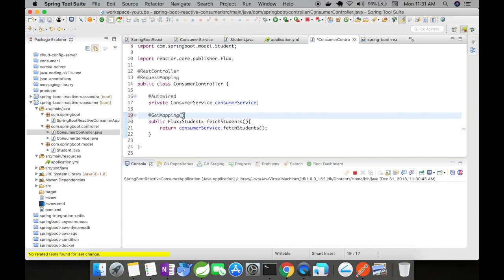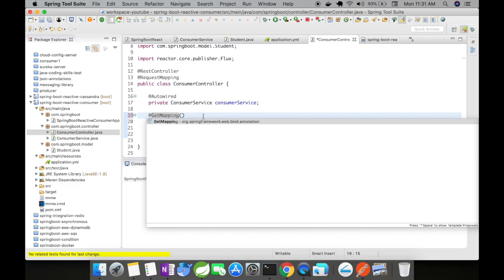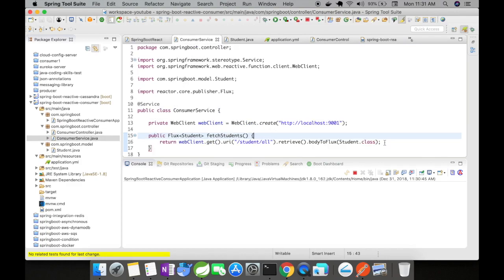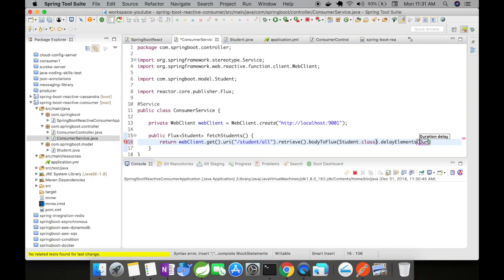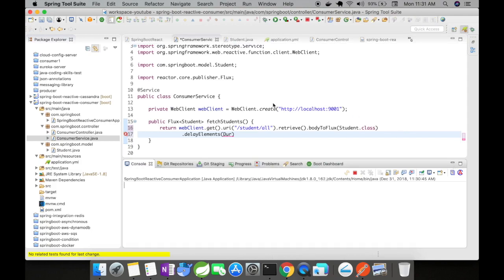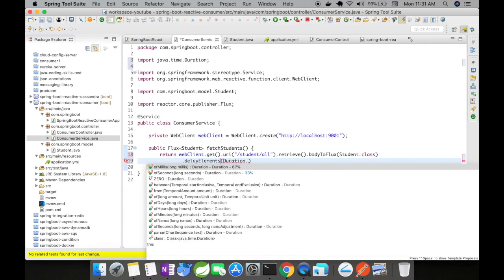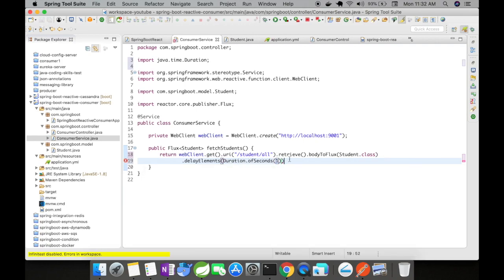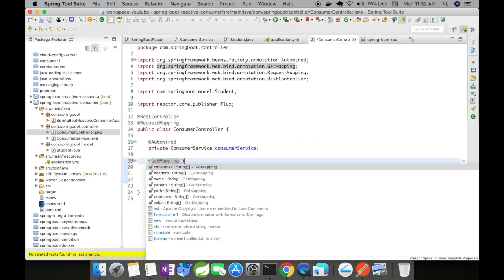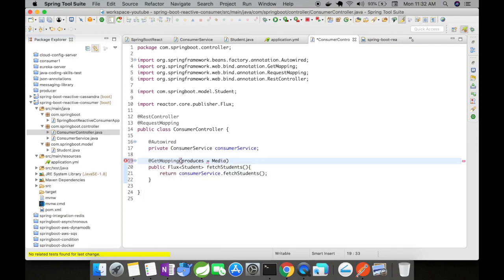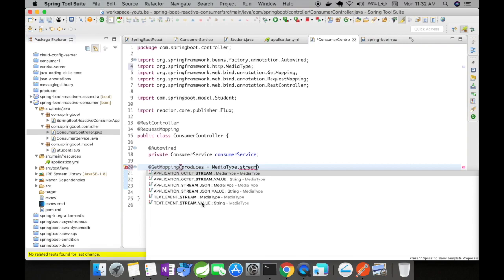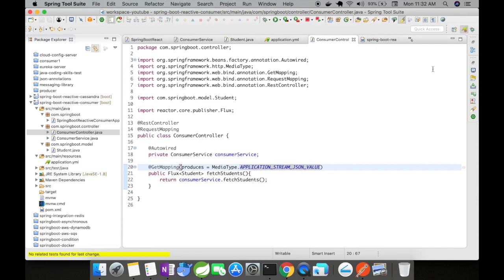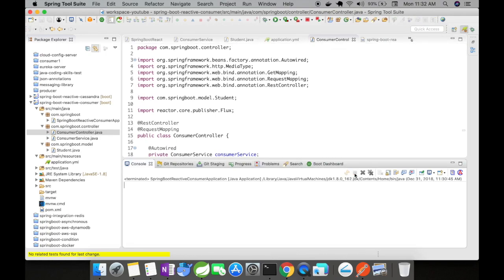So let me quickly show you something interesting. So what I'm going to do is I'm going to stream this data. Okay, I think the better place to do this is, let's go to the consumer and delay this by 1 second. And then in our controller, let me go to produces. You can either have a text event stream or a JSON value stream. I'm going to use a JSON value stream in this case. And let me quickly stop the server and start it again.